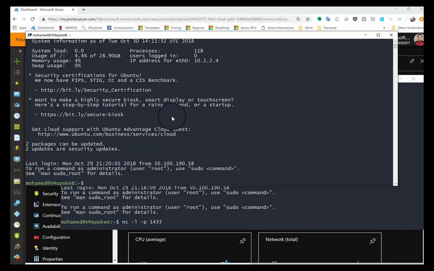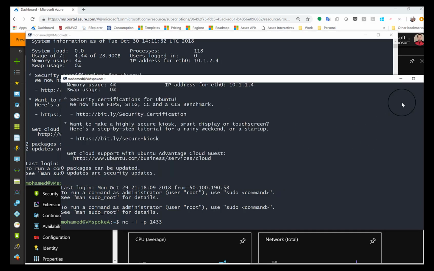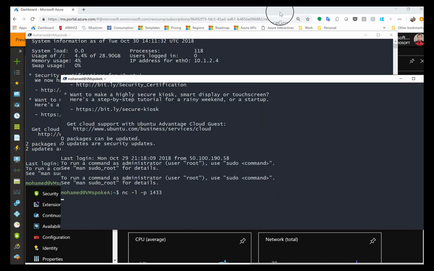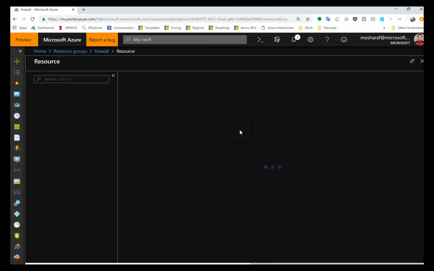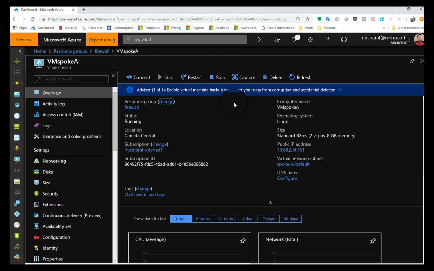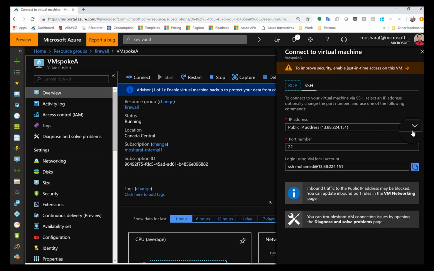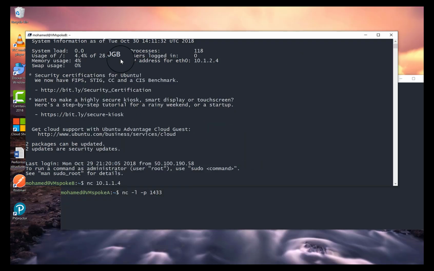But this time, I'm not going to connect using the public IP because I need to have the traffic going from inside the VNet. So to do this, I will connect to 10.1.1.4, and this is the internal, the private IP for Spoke A. If you want to confirm, let's go to machine A. And these days, the easiest way to confirm, just click on connect and you can see the internal IP here. Okay, so let's do this.